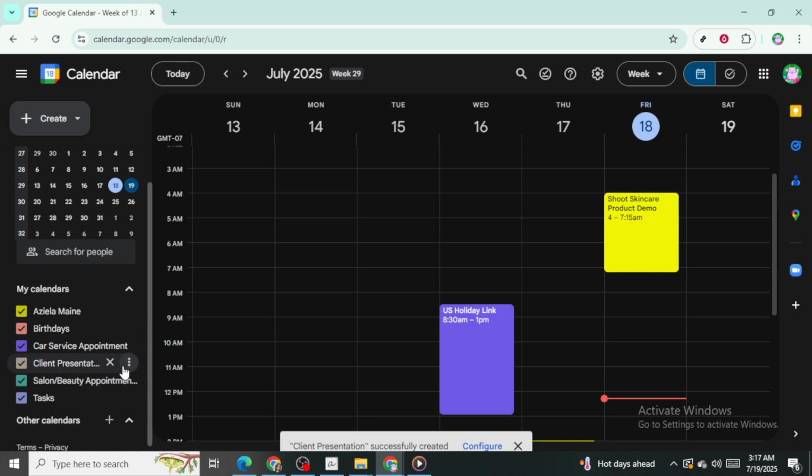And there you have it. You've successfully created a new Google Calendar. Now you're ready to organize and schedule with ease.